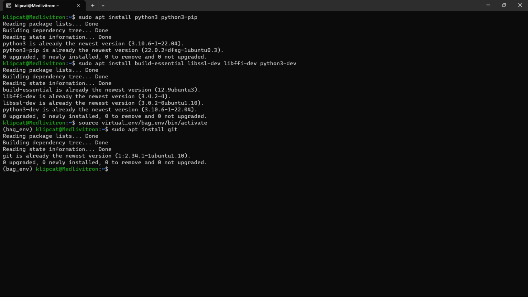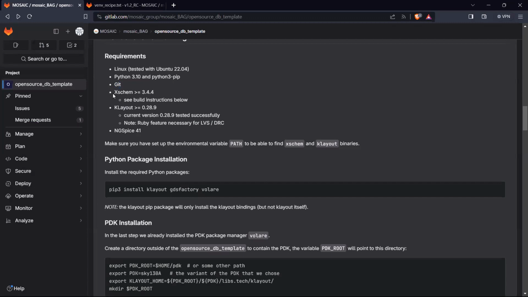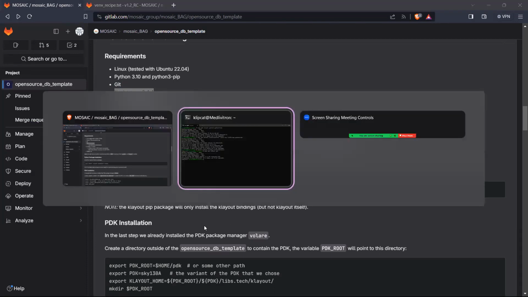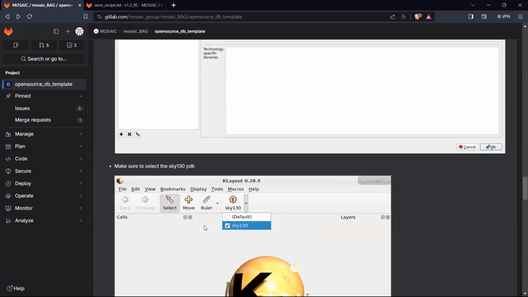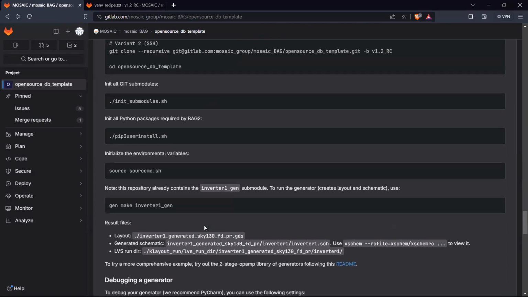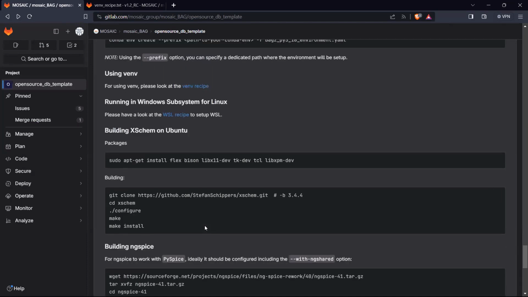And yeah, it's already in the newest version for me. For you, it could take some time to fetch and install. Once that's done, here we need an Xscheme version which is greater than 3.4.4. So what we're gonna do now is, we have a small appendix section here where we have the recipe to install Xscheme. So it's very simple.